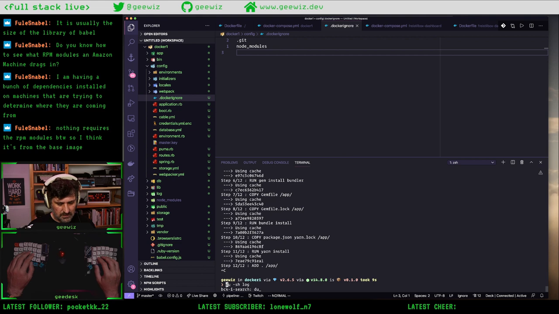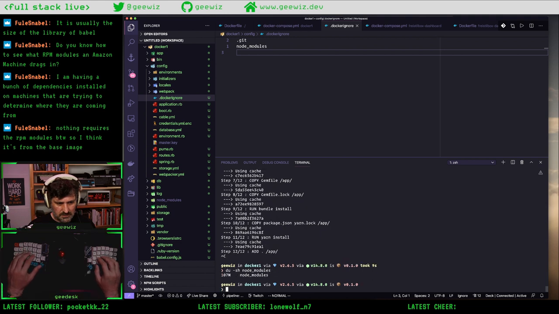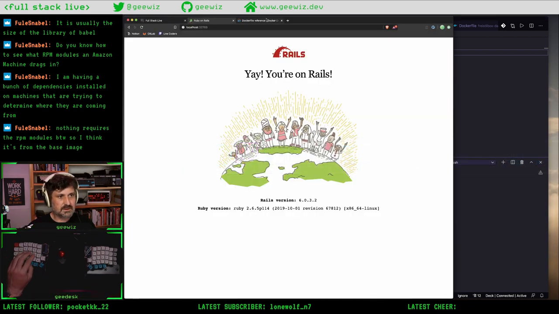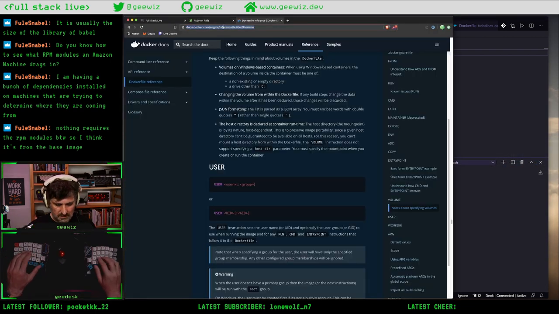du. Node modules. That's 107 megabytes. That is probably most of the context that I'm importing here, which is really not necessary. But why does it still import that? Maybe my syntax for the docker-ignore file is not quite correct. Let's find out.